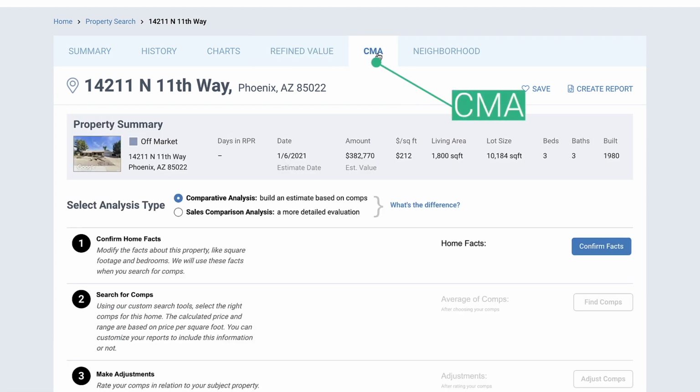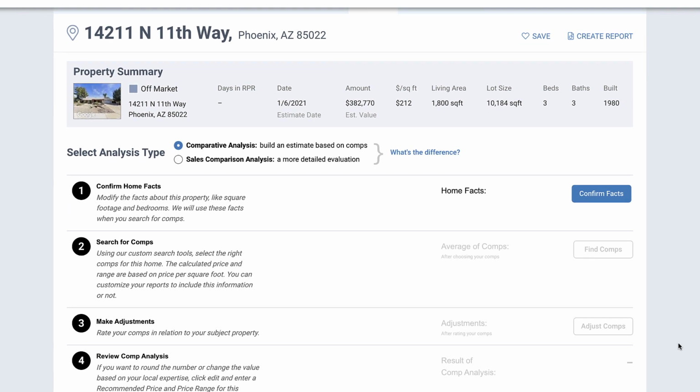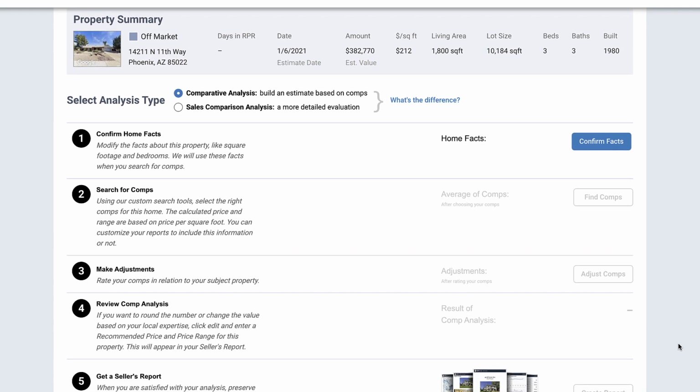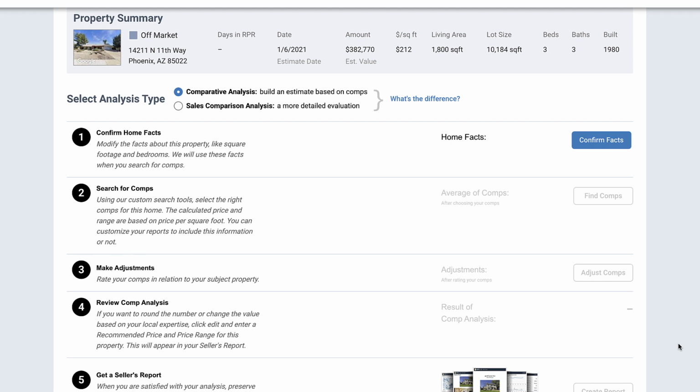From a Subject Property Details page, select the CMA tab. The comparative analysis is a step-by-step wizard that walks you through the process of validating basic facts about a subject property, selecting comparable properties, adjusting those comparable properties to yield a price and price range for the home. Let's walk through the comp analysis now.